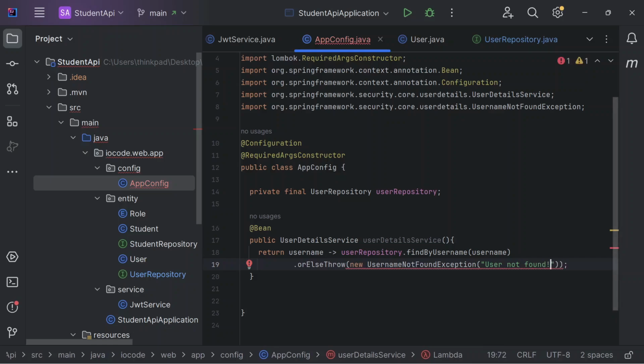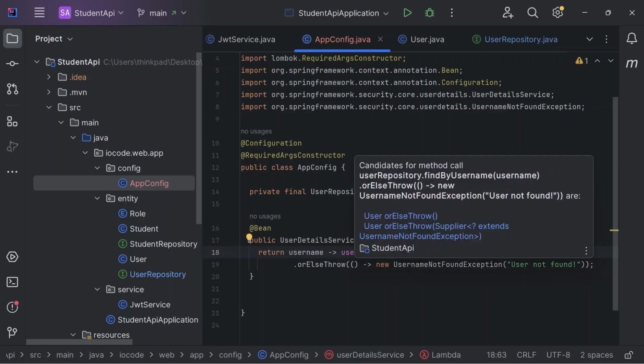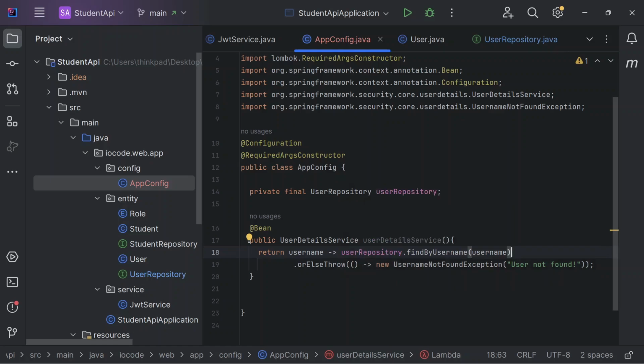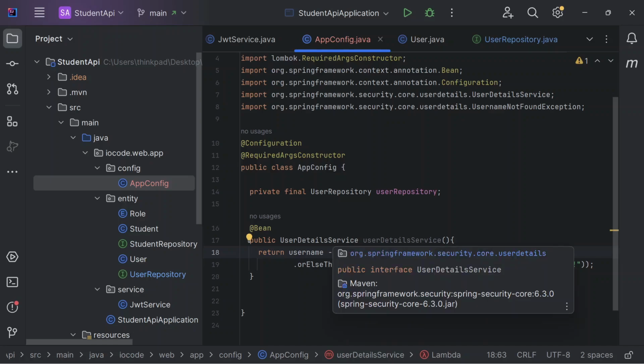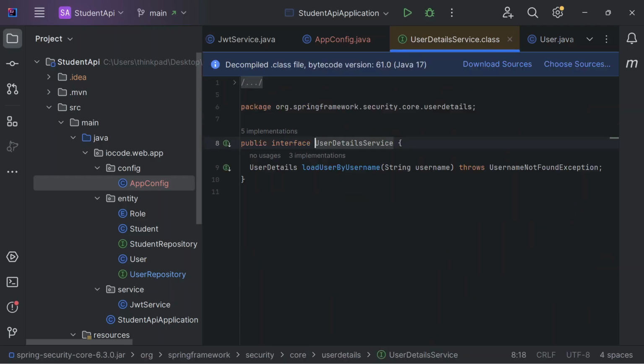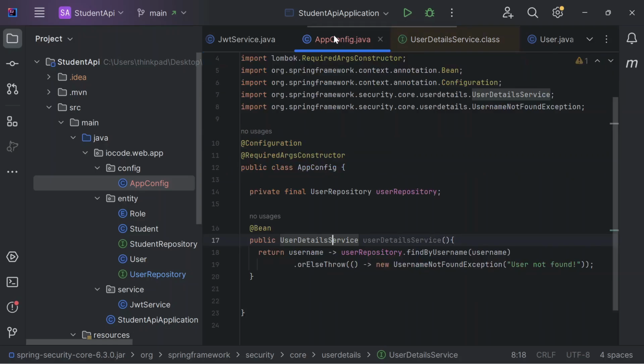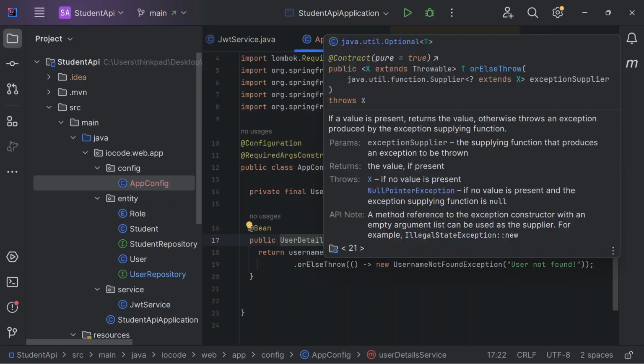So that is basically it. And this should be a supplier and not just a direct object creation. So we need to also call in a lambda expression inside of our orElseThrow method call. So basically our UserDetailsService defines a single method, which is loadUserByUsername, and since it defines a single method, we can pretty much provide the implementation for it, making use of a lambda expression. Okay, so that is it.